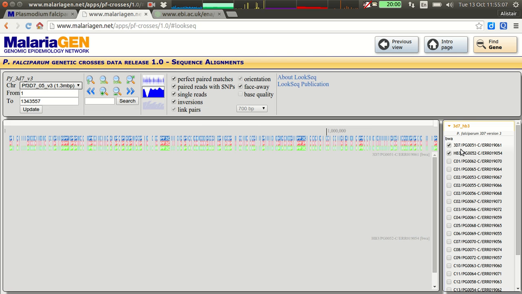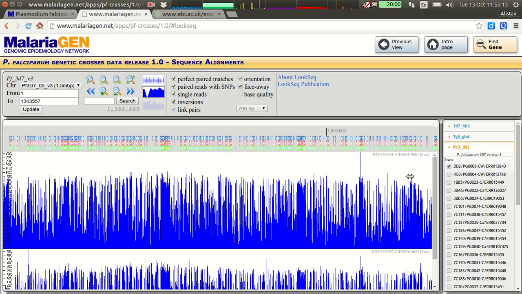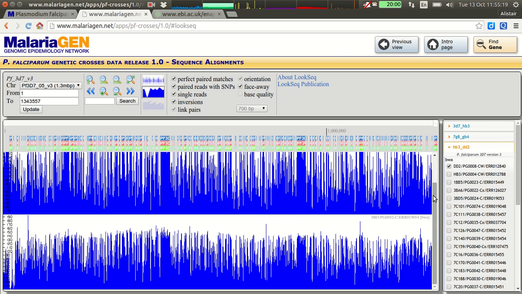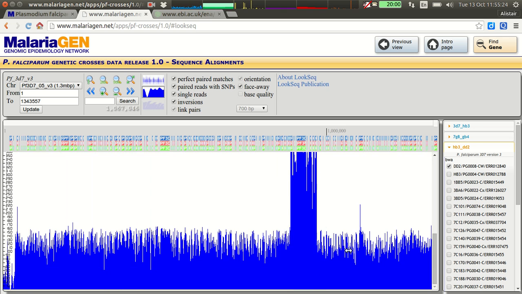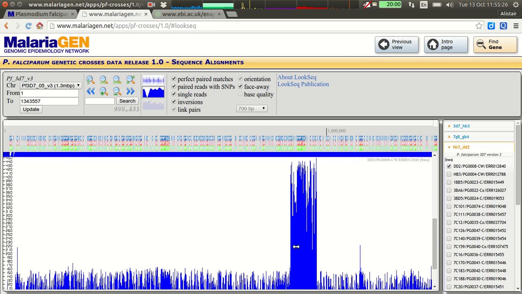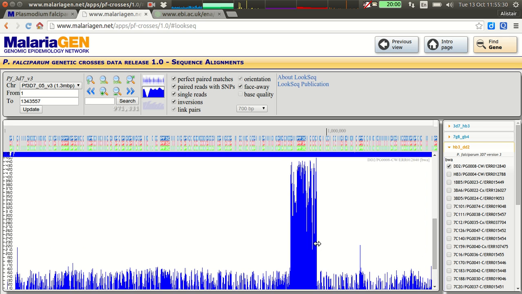For example, let's take a look at DD2 on chromosome 5. And it's coming in a minute. Here we go. On chromosome 5, you can see that DD2 has a copy number amplification in this region of the chromosome, which spans the multi-drug resistance gene MDR1.